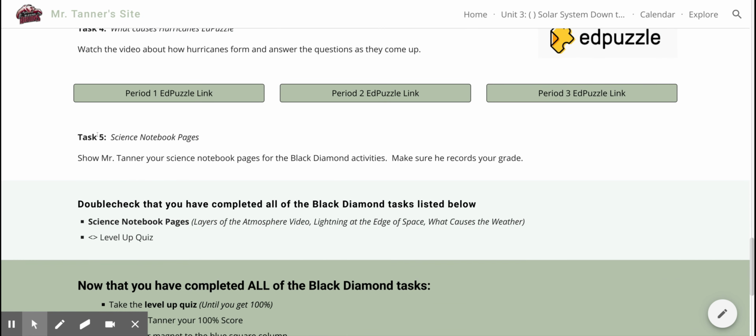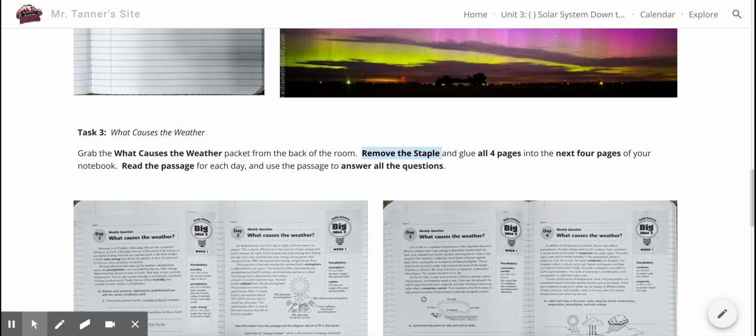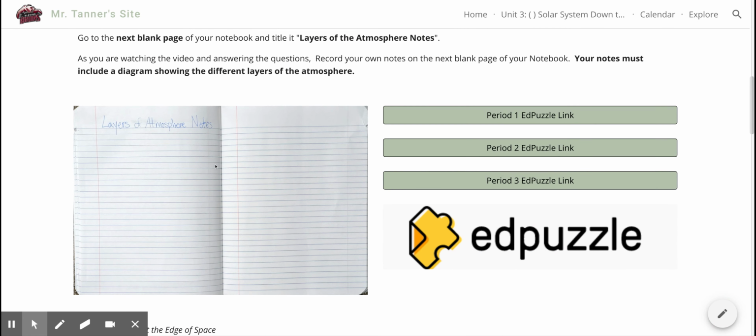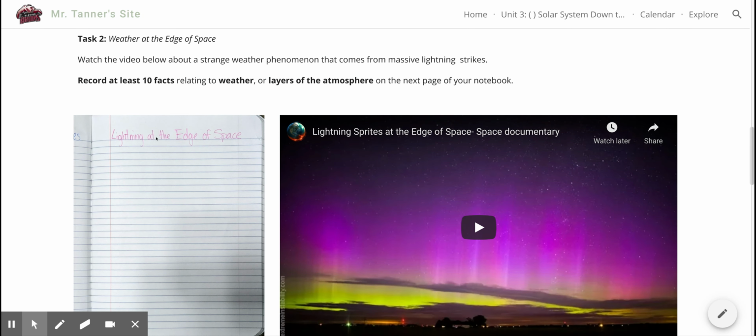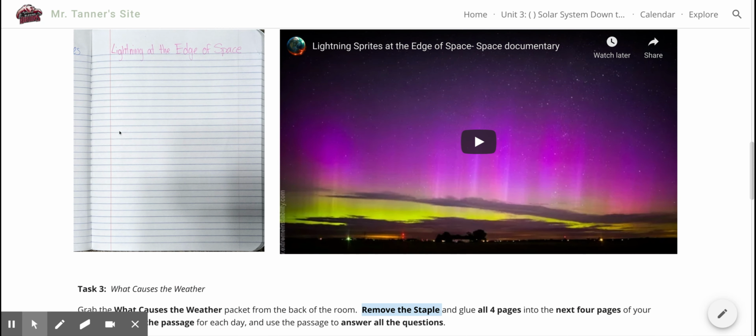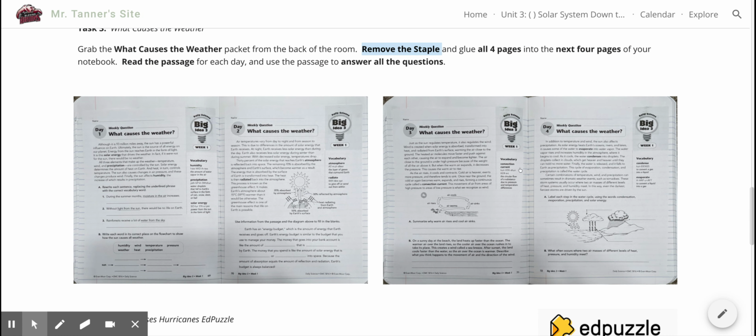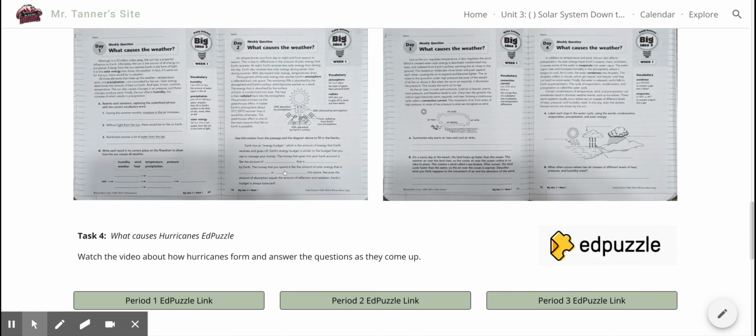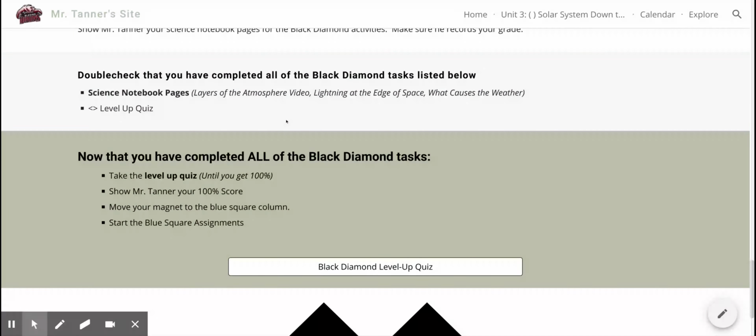Then finally, if you haven't been showing them to me along the way, you need to show me your science notebook pages. I need to see your layers of the atmosphere notes, the lightning at the edge of space facts, the 10 facts, and then I need to see these 4 pages from task 3 in your notebook. Of course, you can upload them to Google Classroom if you're not able to show me those in class.